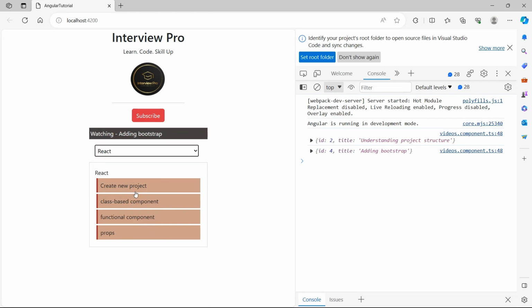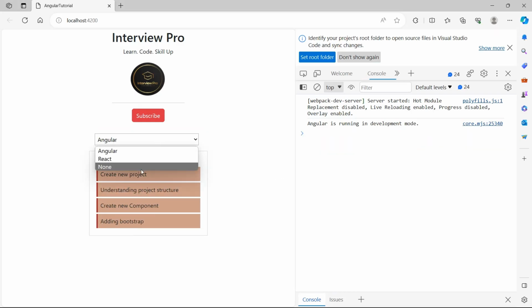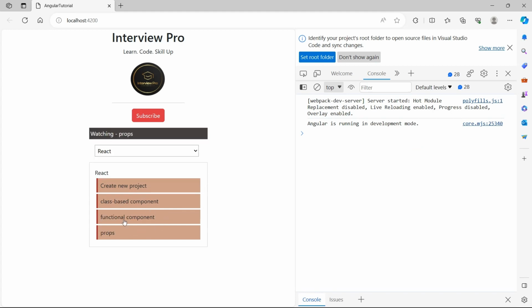Let's do that for React also. We haven't added any click event here, so let's do that for React as well. This is the child component for React. So let me add this on click event to the videos component for React. Now if I go back, if I click on React and click on props, it says watching props. If I go to Angular and click on create new component, it says watching create new component.